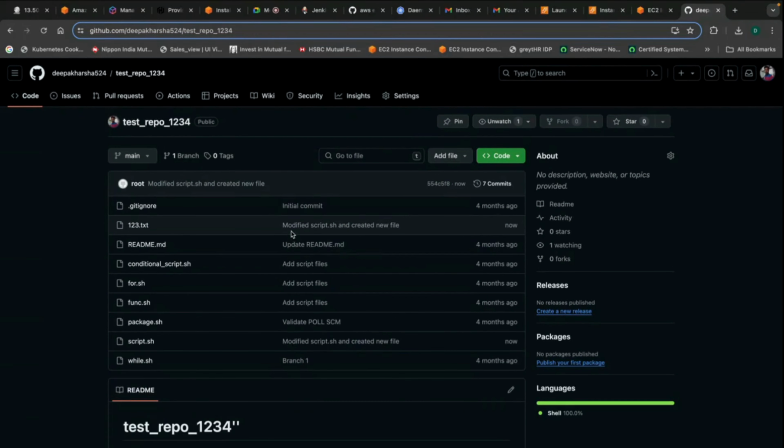And if you see the comment, modified script.sh and created new file. While committing it, I added that comment over there, right? That comment will be added over there, showing what exactly I have done. Similarly, for script.sh also, the same thing is added. I made changes on both the files. In this way, I can add a new file over here.